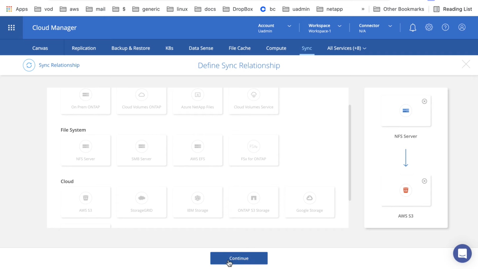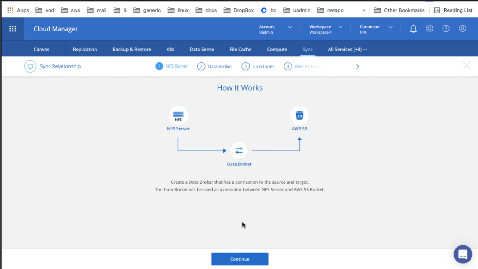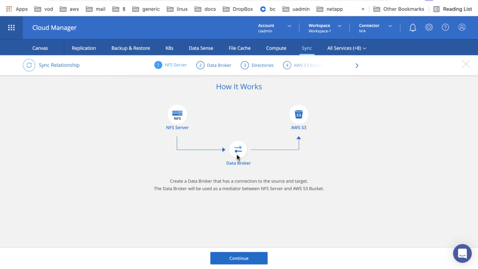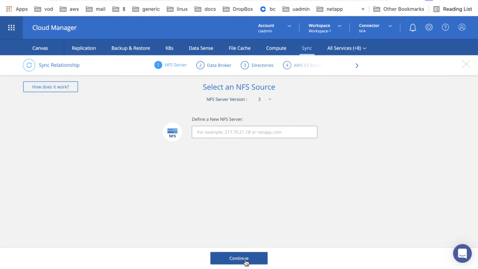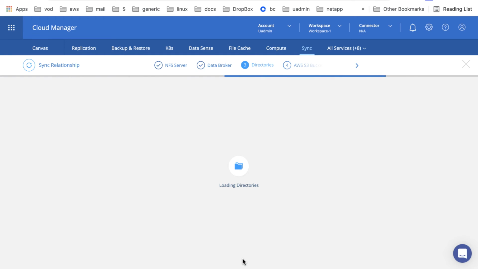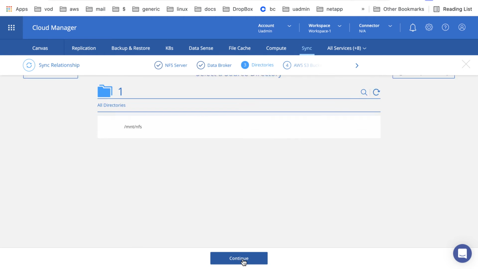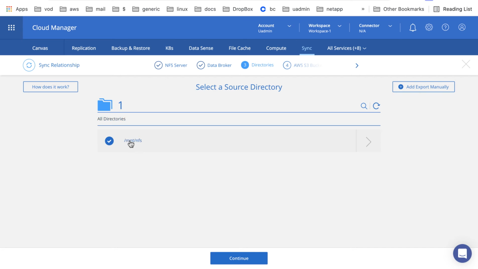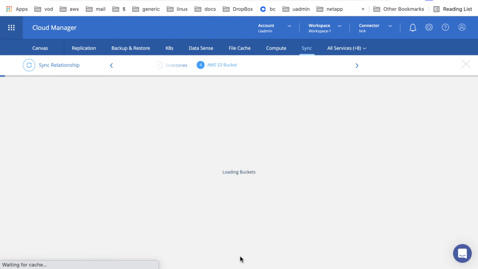Now, I've already set up a broker in AWS. I can use this broker for all relationships I want to set up with regards to AWS. Then I enter the IP of my NFS server and select the one and only broker that I have in AWS. And it will contact the source to list the files that are available. I select the NFS exported directory and continue.